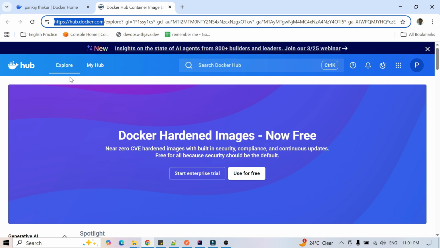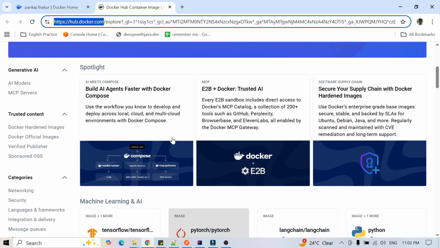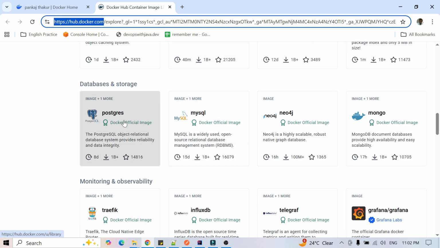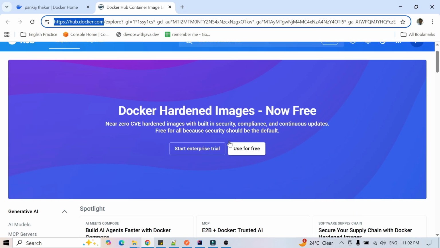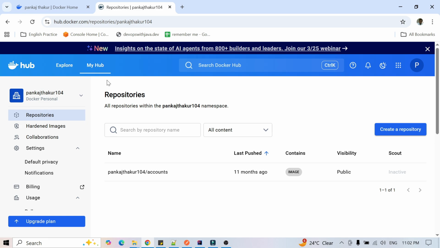So Docker Hub is the official Docker registry where we can download Docker images. If you can see here, we have multiple uploaded Docker images for Python, Nginx, MySQL, Postgres, Mongo, right? And you can also upload your own Docker image like this, and you can manage your repository as well. If you go to my hub, you can see I have already uploaded one of my Docker images, right?